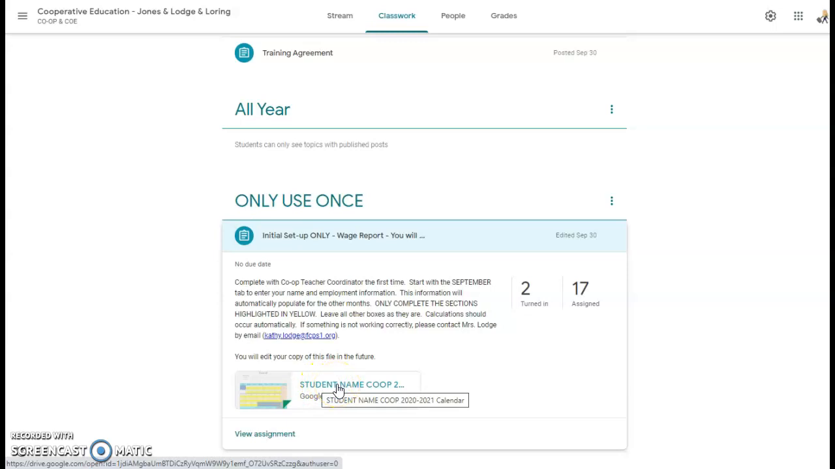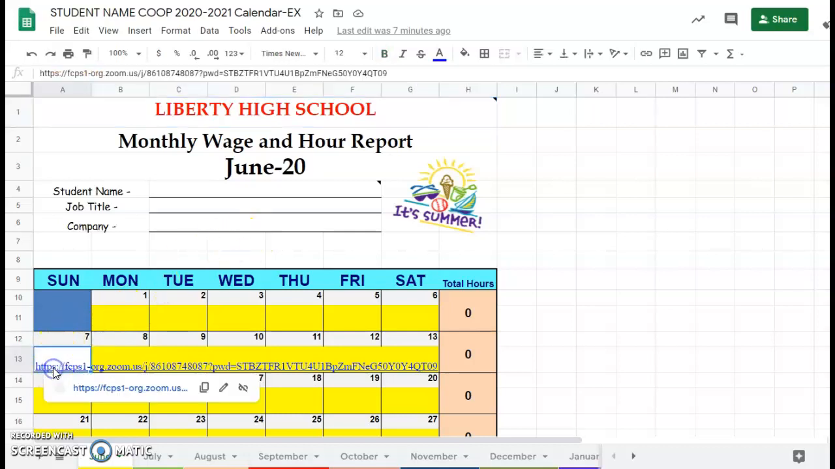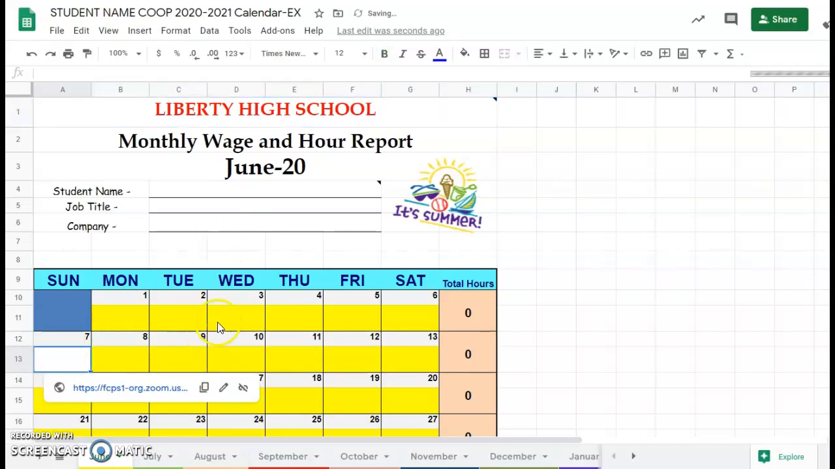and it will open. I had to make a copy since I'm not a student. Your copy should make an individual file in your drive just for you. And so what we're going to do is open up the document here.